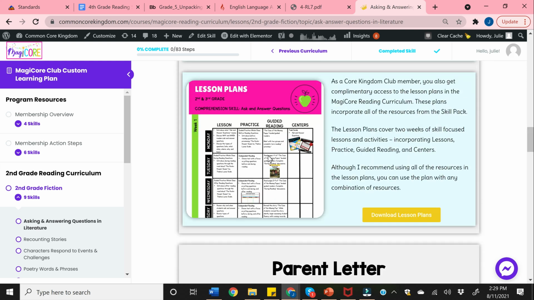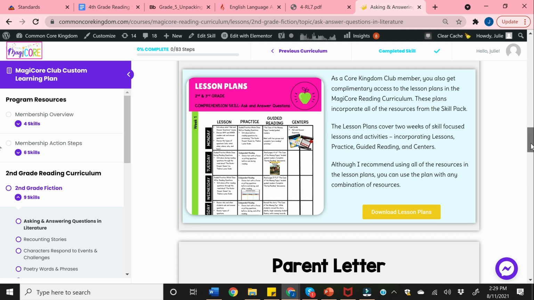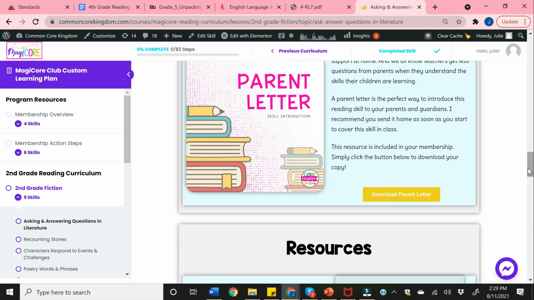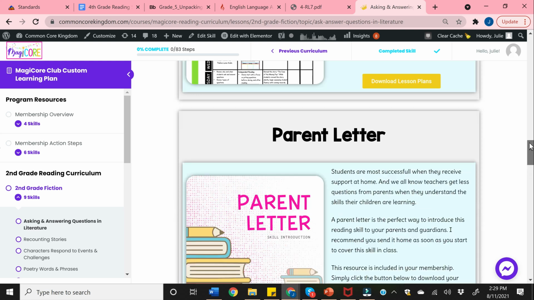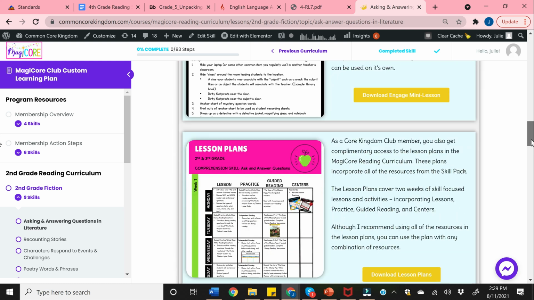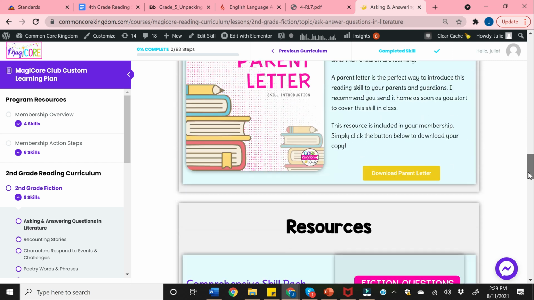There's a lesson plan. There's a 2-week lesson plan for almost every skill. A parent letter, that way you open communication and have a connection with your parents so they know what you're working on in reading class. And that's a free resource to everybody. All 3 of those things are absolutely free. You do not have to buy the skills packs to access those. You can get them regardless.